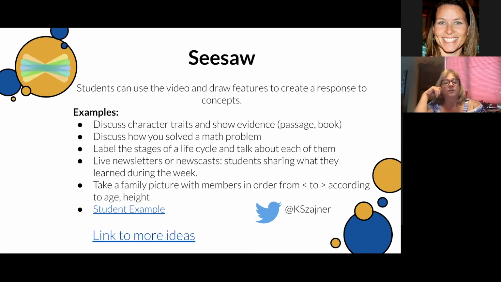Just a few ideas that we came up with were discussing character traits and showing evidence. The students could have a passage or a book, and they could have a picture in there. They could put it into the draw stage, if you will, and then students can record their voice. They can record themselves also drawing, showing you that actual evidence in the passage or the book that they're using.